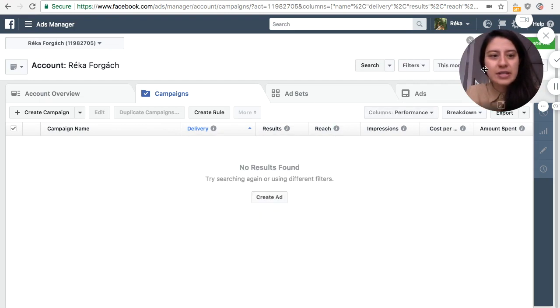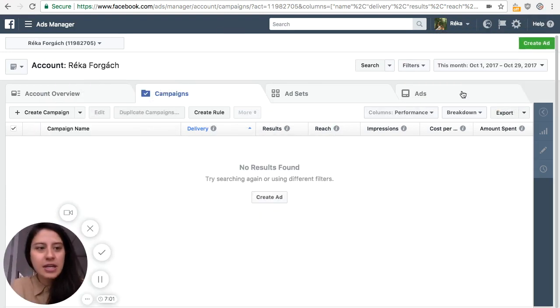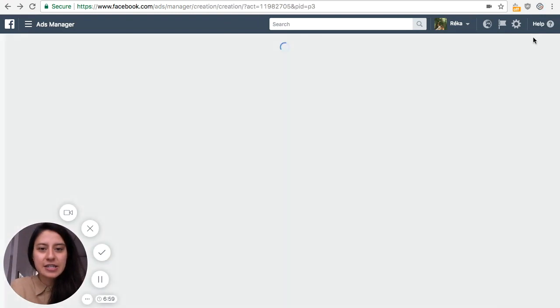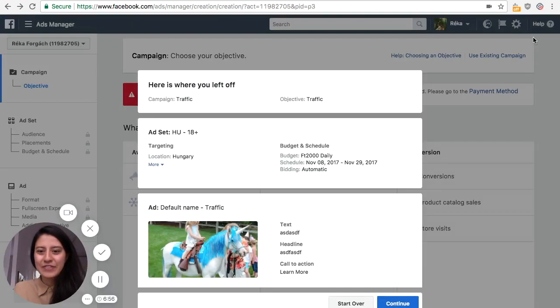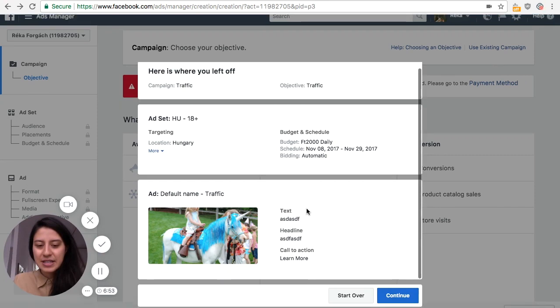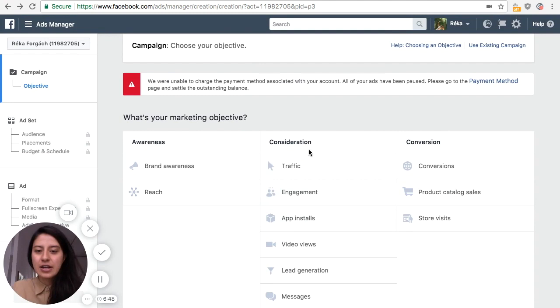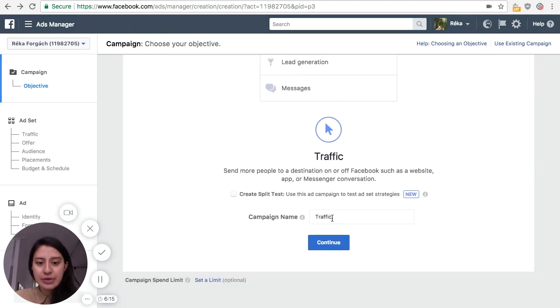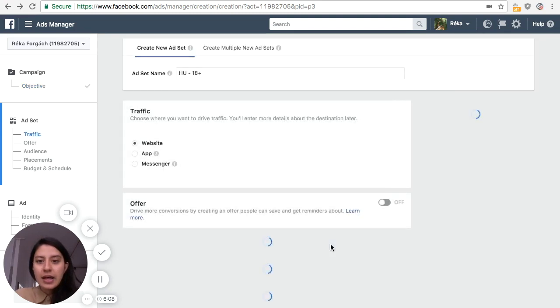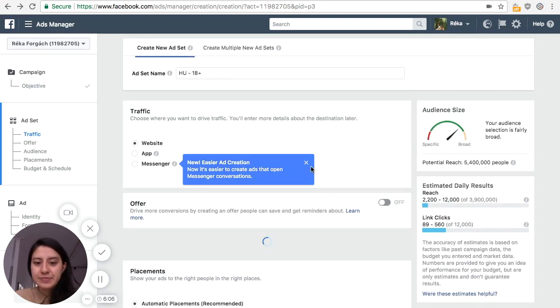So let's see. Big old head in the way here. Create ad. Here we go. And we're off to the unicorn races. I'm actually going to start over. And what we're going to do is we're going to focus on the traffic generation ad today. Keeping it simple. Horseback riding 3-day offer. And we'll move on from there.